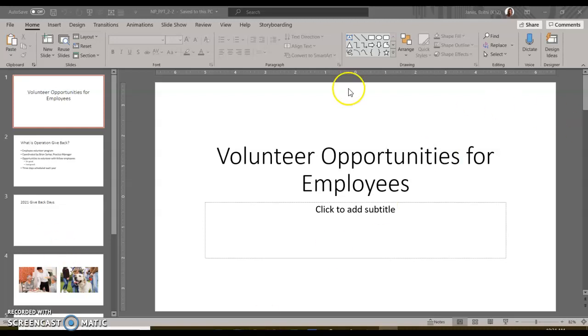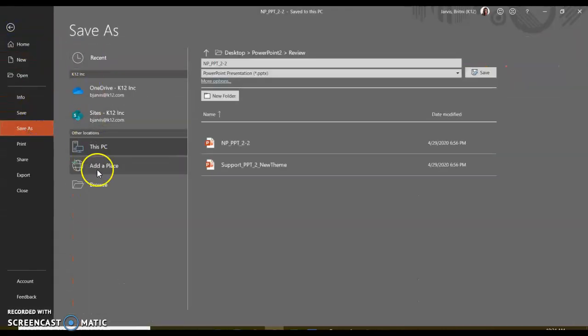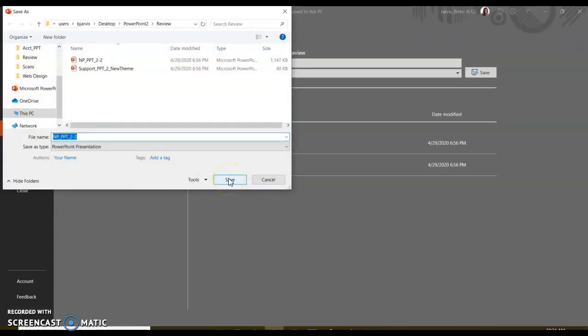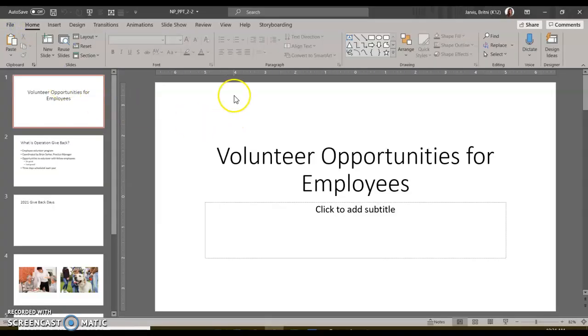And then when you're back, I need you to save this whole document as volunteer. So do File, Save As, browse for the location in which you like to save your files, whether that be the desktop or a flash drive, and you're going to save it as volunteer to the location where you save your files. I already saved this one earlier, so I'm not going to save it now, but I wanted to show you how to save it.